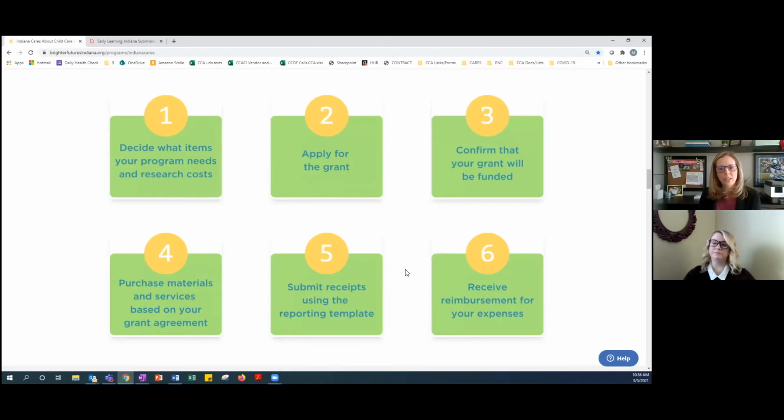We don't want you purchasing anything that you end up not getting reimbursed for, because we know that's very frustrating. So just making sure you understand this order. Number one, it's really before the application, you're deciding what you need. Two, you're applying for the grant. Then once you are awarded, which is number three, after that time, that is when you can purchase your materials.